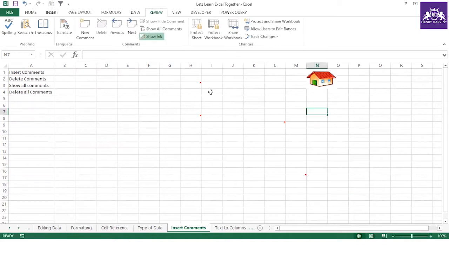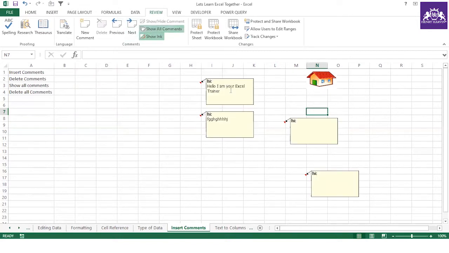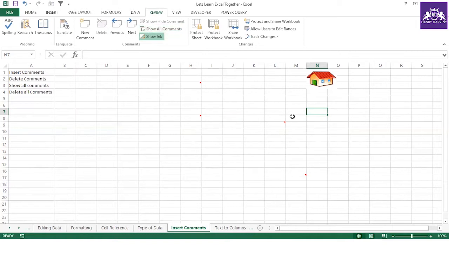So now you know that I've put some comments in some cells. I want to see all the comments in one go. What is the shortcut, guys? You can see on the review tab, show all comments. You can see all the comments in one go. And this is fantastic. You just click again, all the comments will go off.